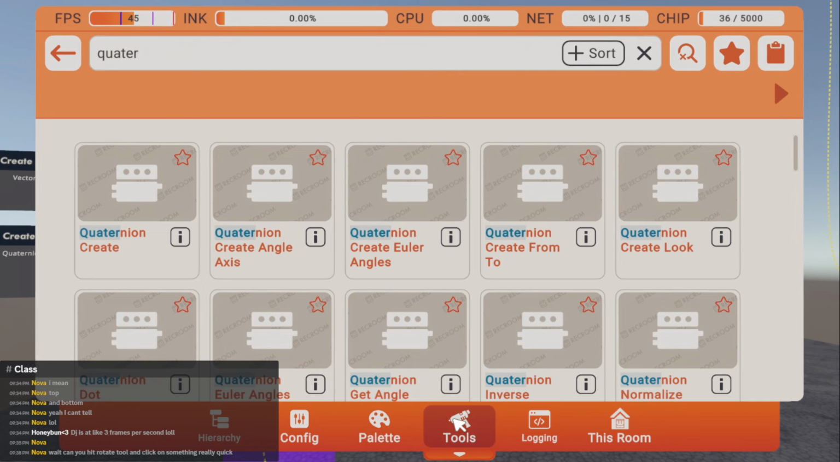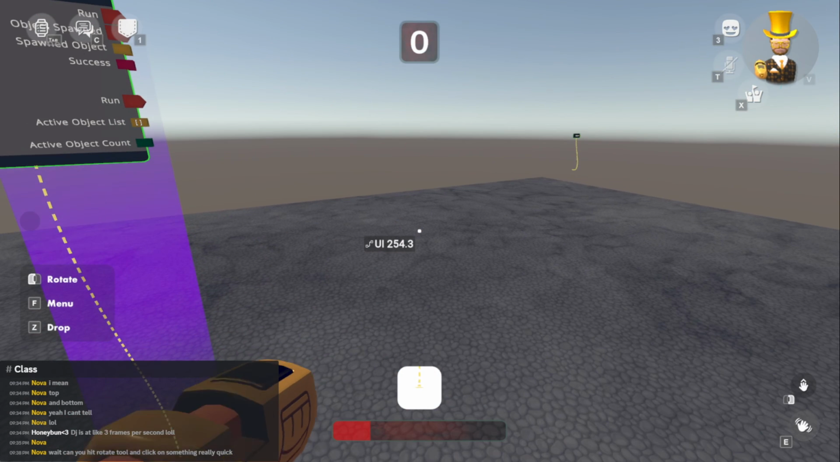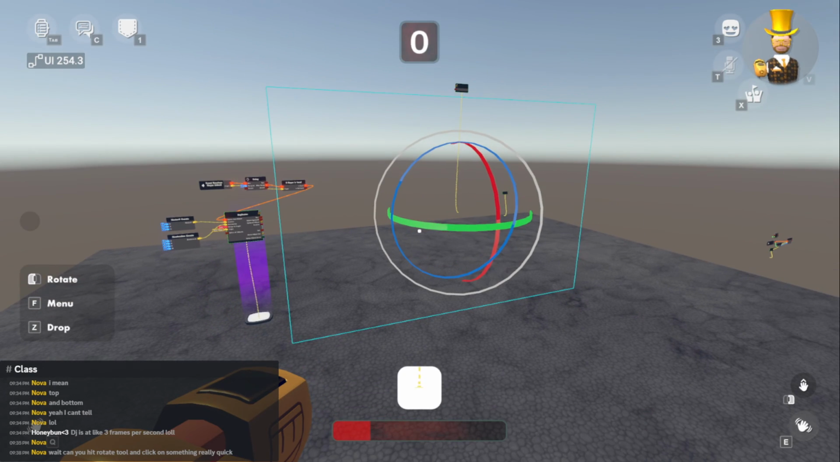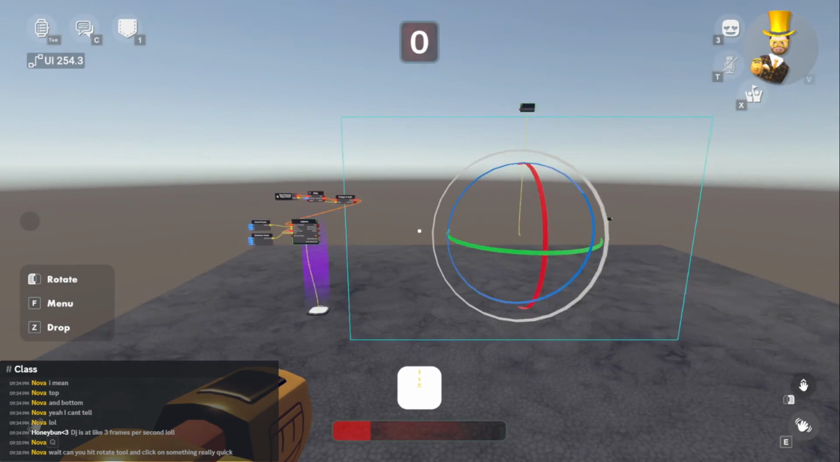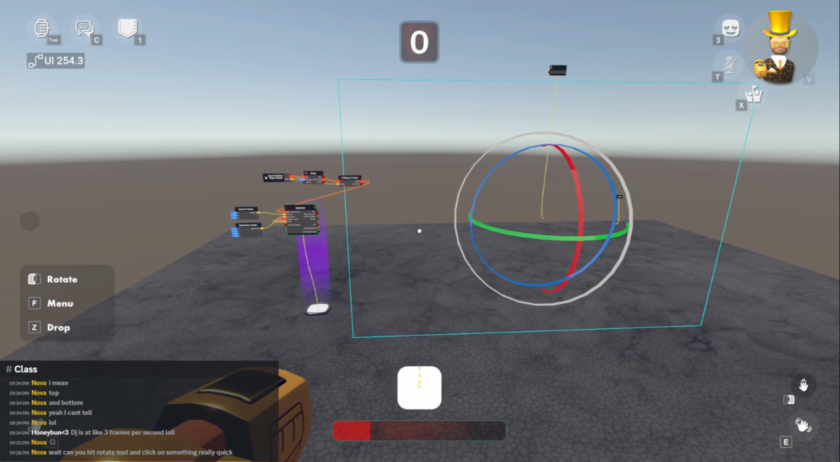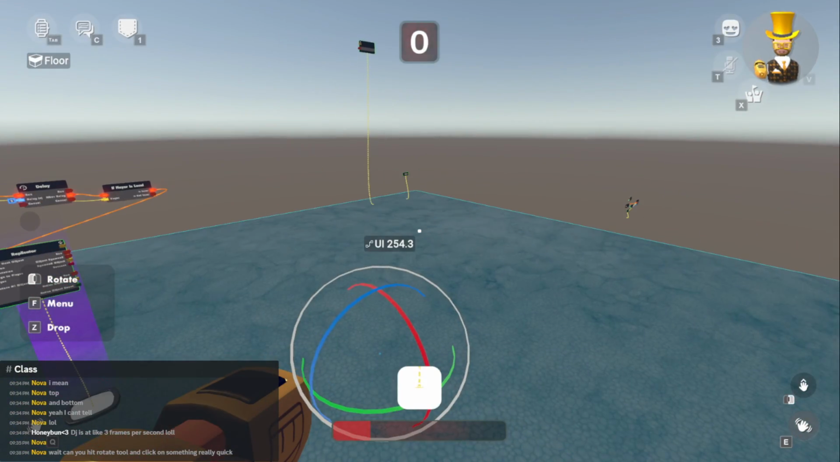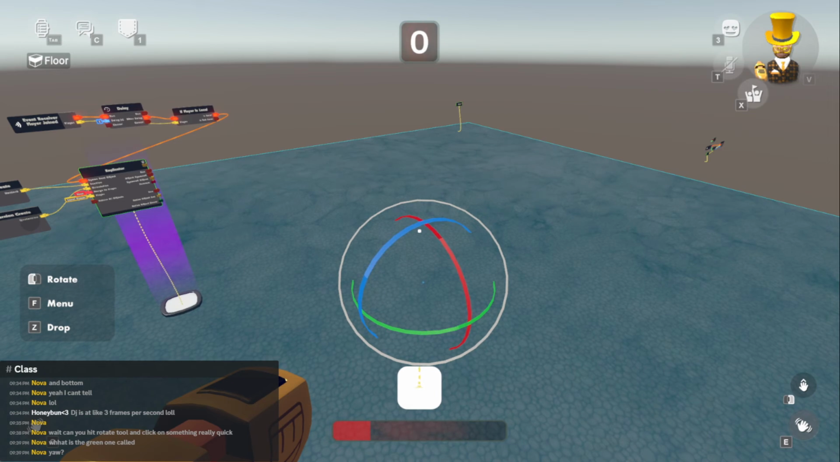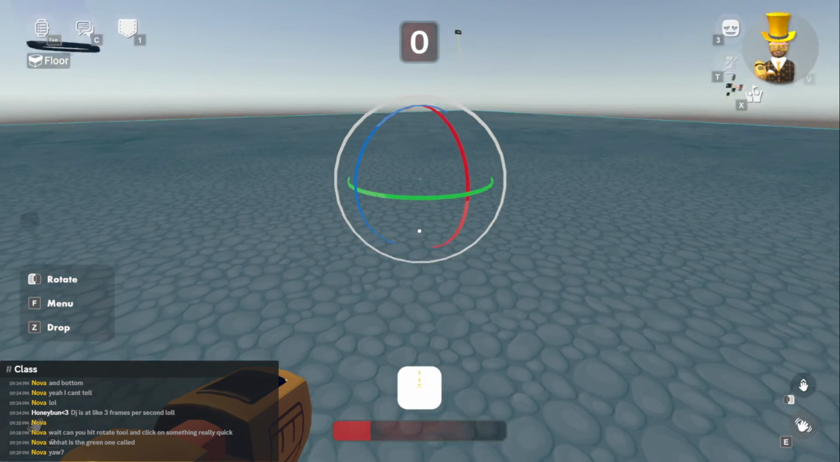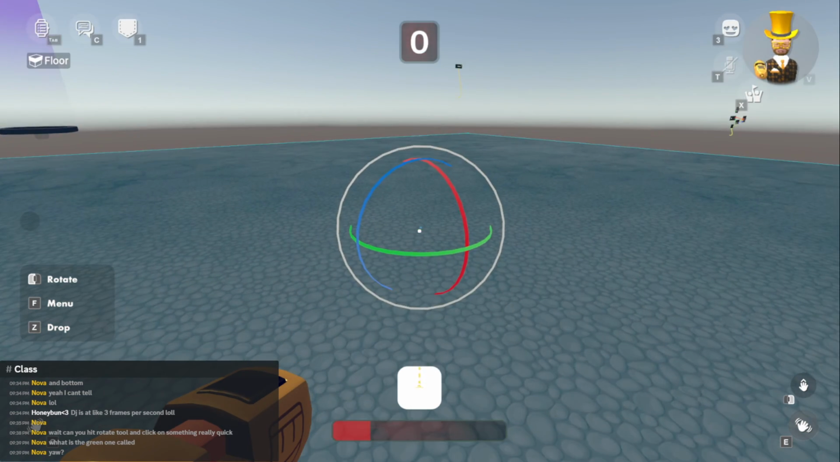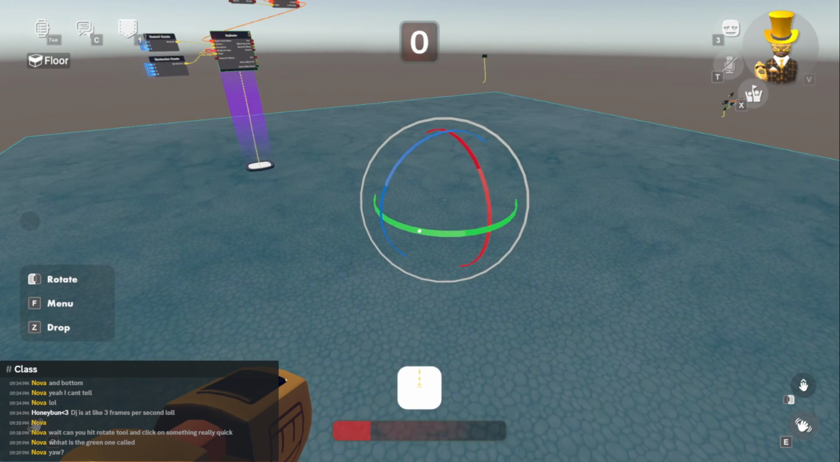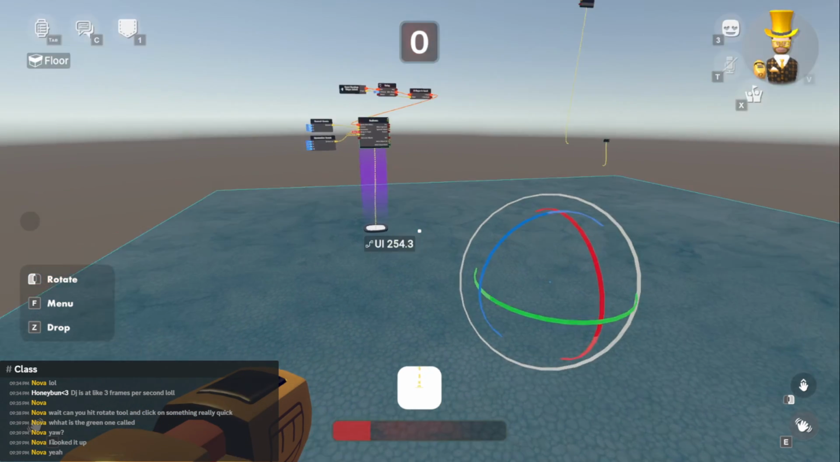Can I hit the rotate tool and click on something? Yeah, why? What about it? Oh boy. Yeah, I think. Okay.